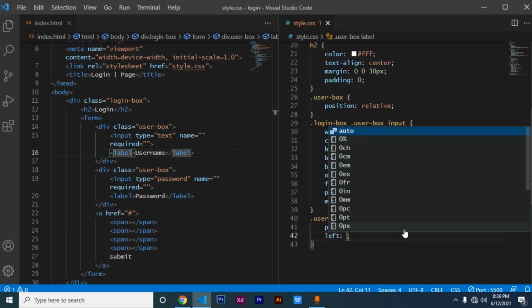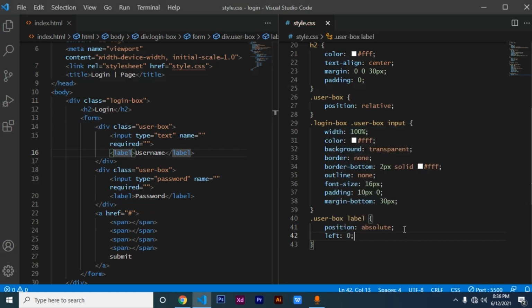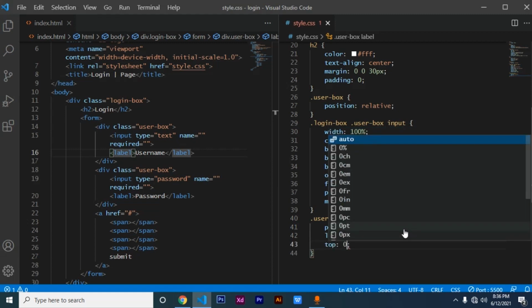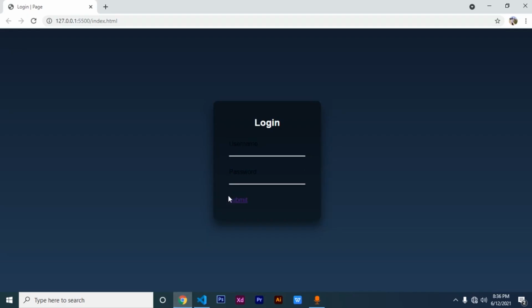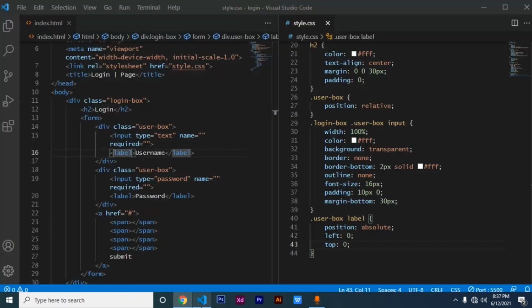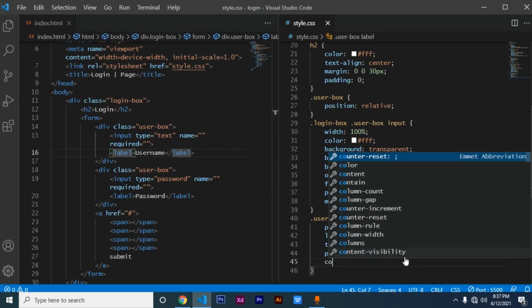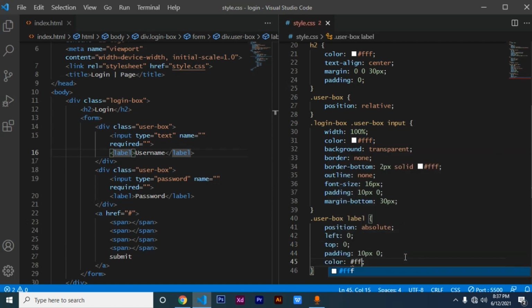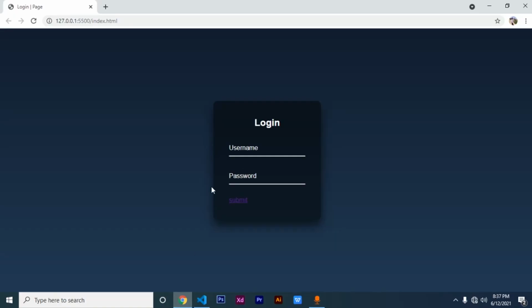Left, we want to get it back to the left. I want to set 0, and for the top we want to set it to 0. And as you can see, the username and password labels are on top of the input places. The other thing that we want to do is to set the padding, and I want to set it to 10 pixels, 0 pixels. And for color, I want to set it to be white. When we go back, you can see we now have these inputs.